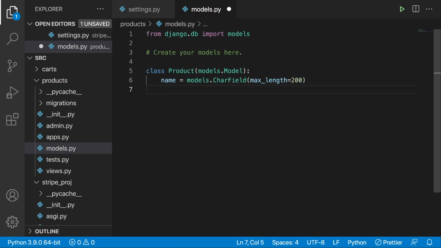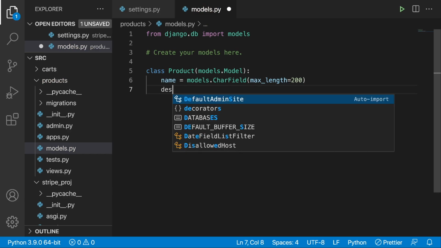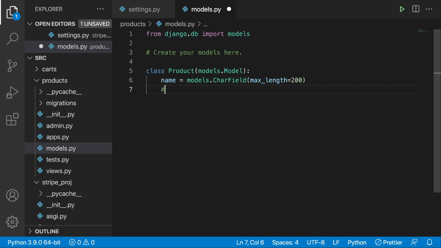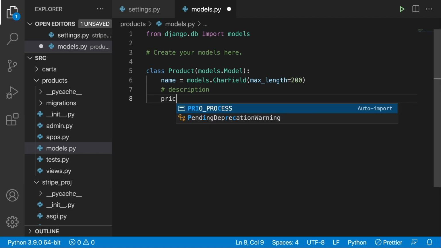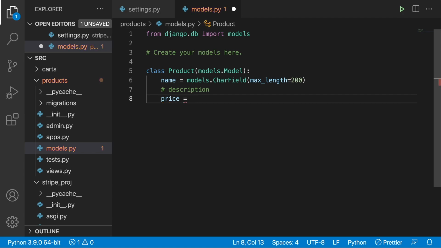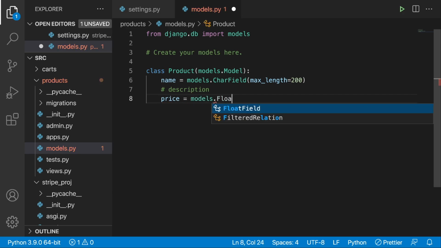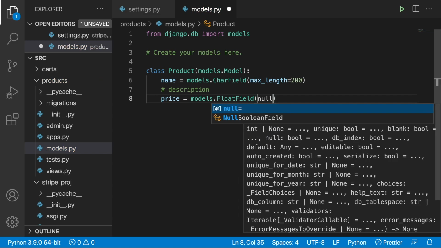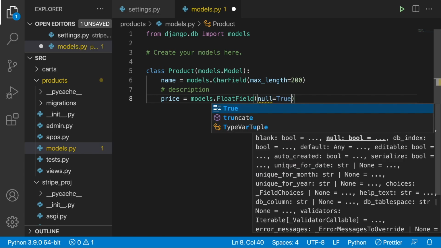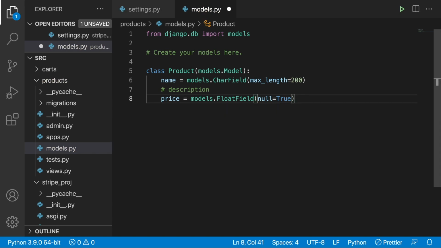Then we will have the description, or I'm going to skip the description, but you can go ahead and put it in if you want. So this could be, for example, a models.TextField. I'm just going to skip it as mentioned before, and I'm going to focus on the next field, which will be the price, and this is going to be a models.FloatField, where I'm going to pass null=True, and why, I'm going to explain a little bit later.